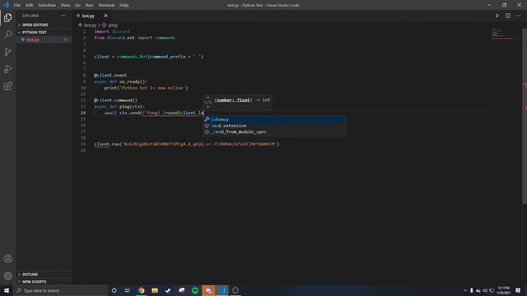That. Space that. We're gonna do 1,000. Close it. Then we're gonna put MS. Close it out again. Boom. That's the first ping command.